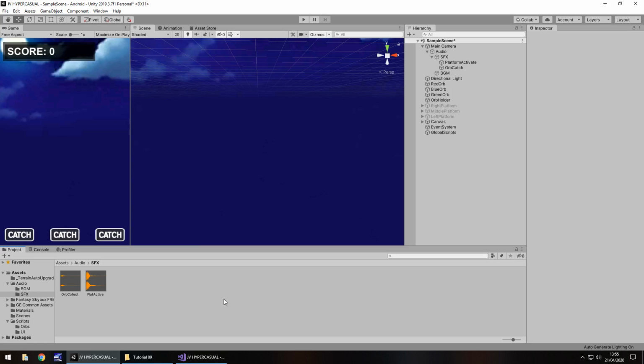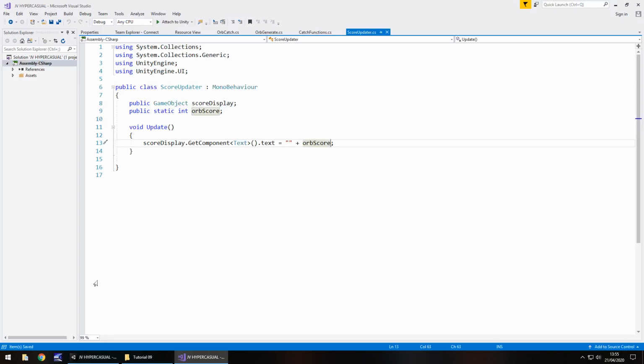So let's focus on this score now. How can we do this? The great thing is that we already have the score updater script. So let's go into that score updater script. The way this can work is we can type here in between these two quotes, score. And whatever we have in orb score is going to be what the score would be.